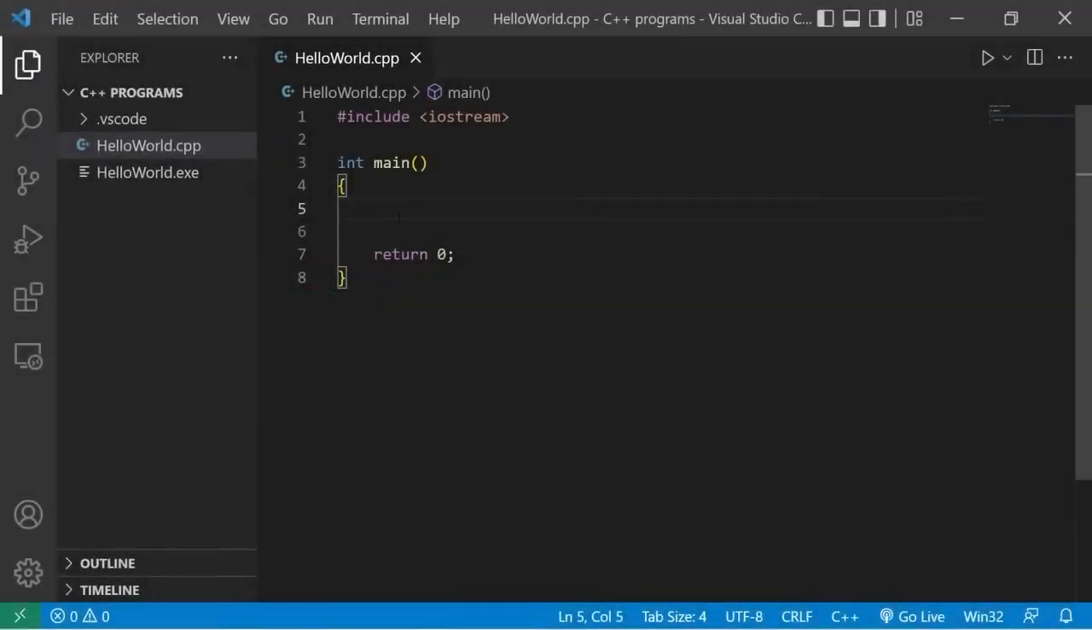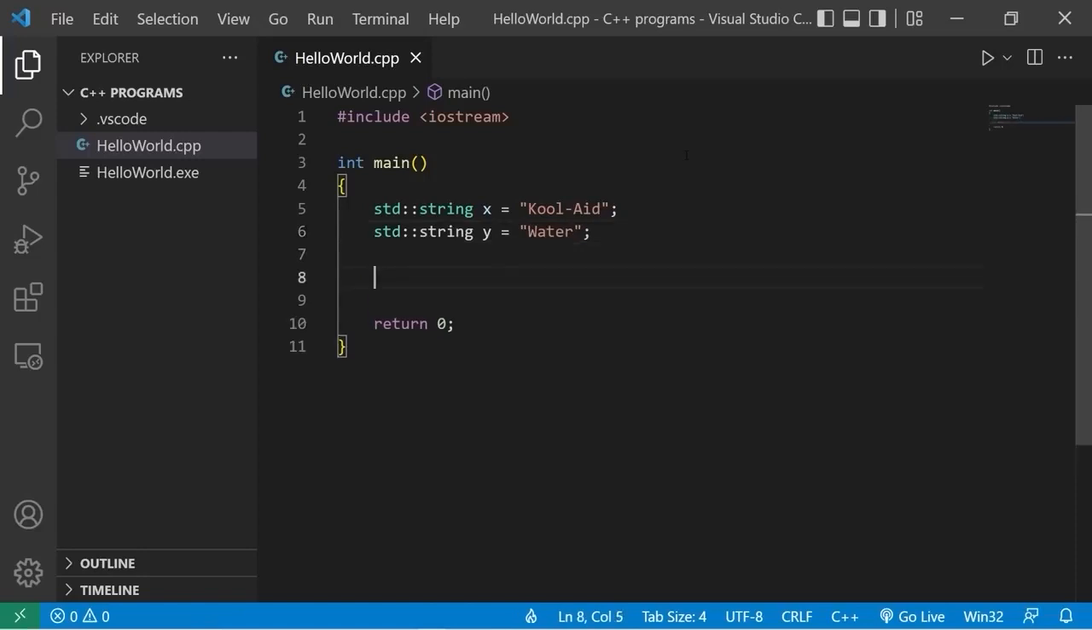Alright everybody, so I'm going to explain the differences between pass by value and pass by reference. In this example, we'll swap 2 variables. Suppose we have 2 imaginary cups. I'll name the first cup X. X will contain Kool-Aid. Then we have cup Y, which contains water. I need to swap these 2 values.